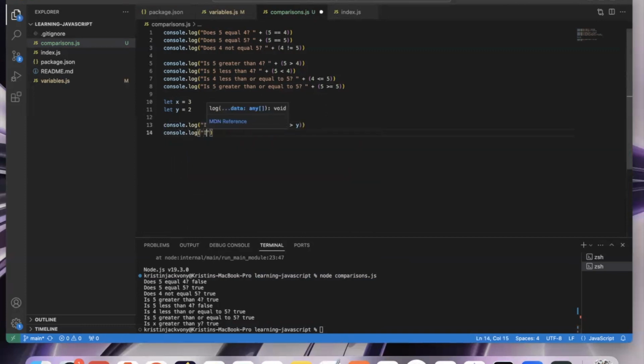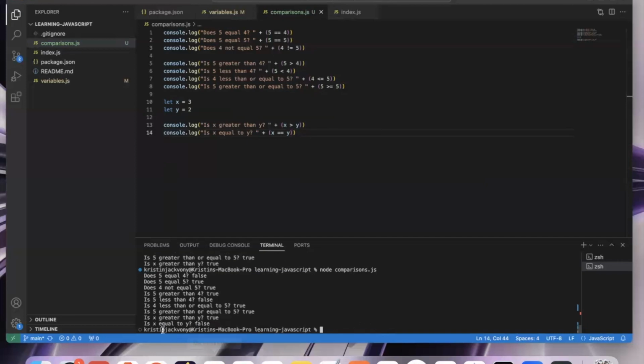Okay, let's do one more of these. Console.log is x equal to y. And then the plus, and then our evaluation expression, x equals y. Okay, now what are we expecting here? We know x is 3, and we know y is 2. So is x equal to y? No, they are not equal. So let's save, and let's run that. And we can see is x equal to y? False.